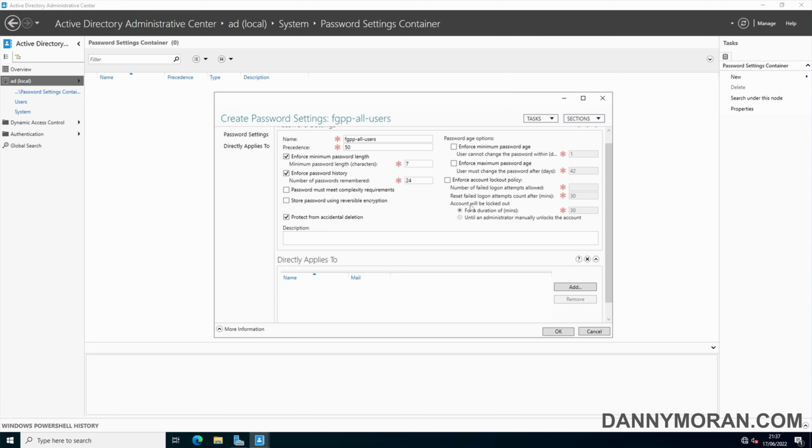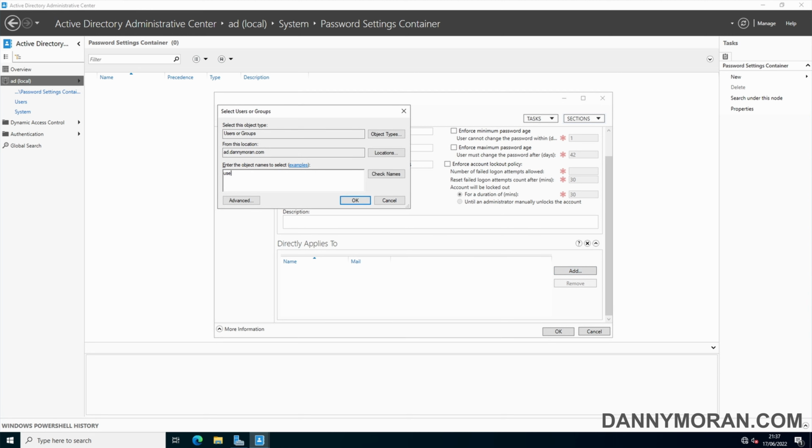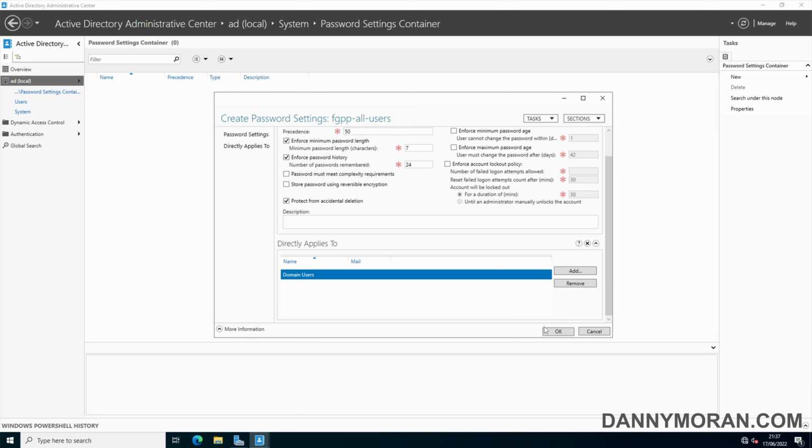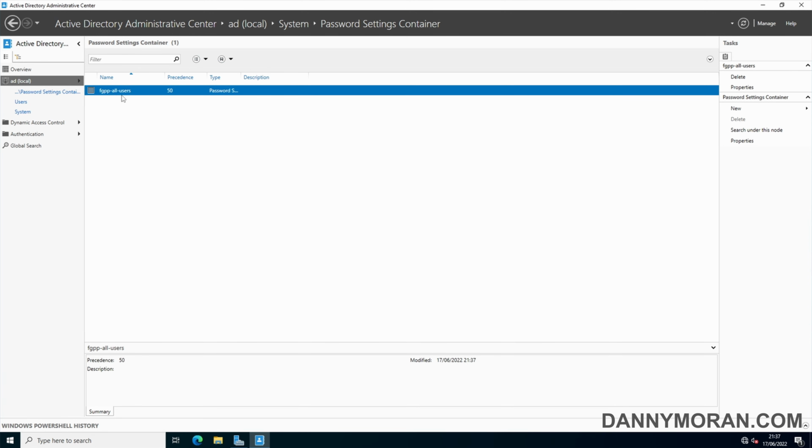So to apply it to a group, we can scroll down and in the directly applies to, we can go to add and then select a security group. So I will apply this to domain users, check names, and then hit OK. So now what I've done is created a password policy and applied it to all users. The benefit of using the fine-grained password policy is that we can have multiple policies in place rather than just a single one using group policy.